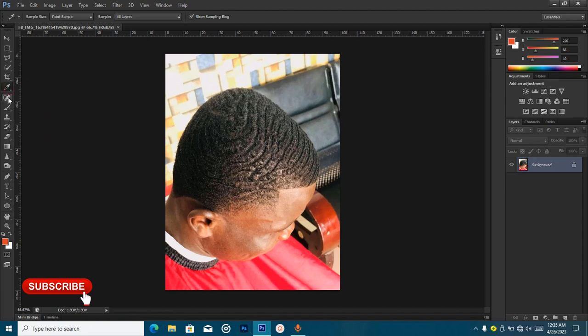The next tool we are going to talk about here is the spot healing brush. Spot healing brush is one of the tools we use in most photo editing. It is just used for cleaning black spots and pimples on the face. So assuming you are editing an image and there is a pimple on the person's face, or there is a black spot, or there is anything on the face you want to get rid of, you can use the spot healing brush tool. Let's look at these two.